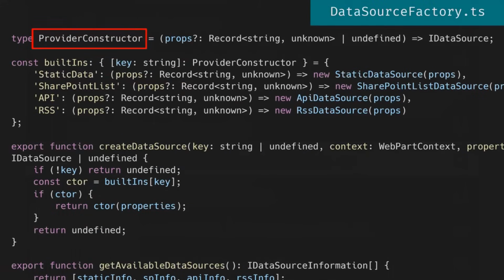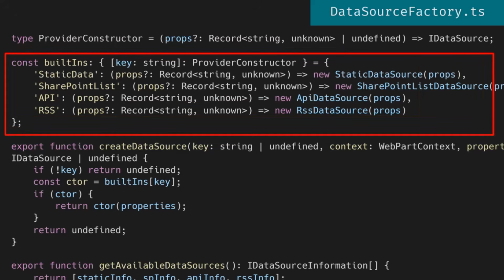Now, what I also have is a data source factory. So I'm using the factory pattern where I can create a constructor here to retrieve the provider. And then I have a series of built-in providers that are already there. So I don't need to search for those. I know they're always going to be in my solution. But the idea here is that even later, when we start talking about extensibility, I'll be able to add new data providers without having to recompile the web part. We'll be able to just add them in live.